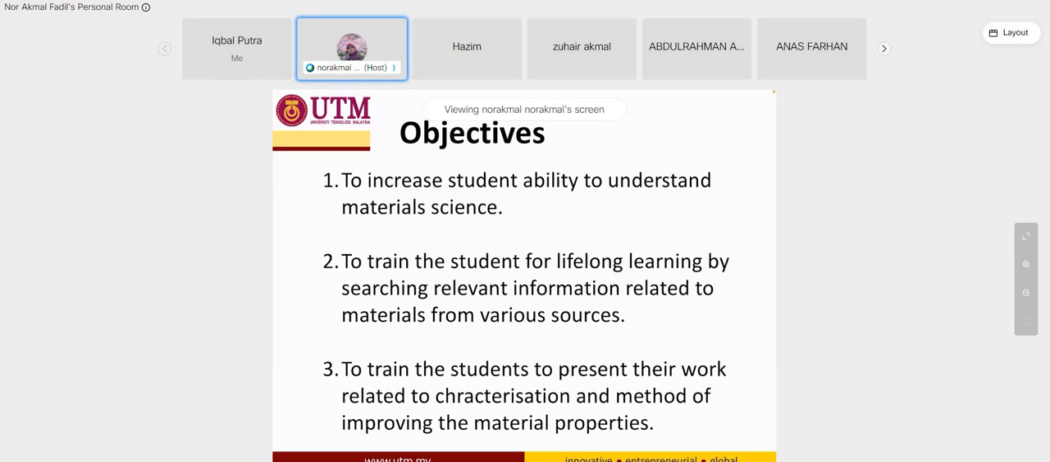Okay, number 3, to train the student to present their work related to the characterization and method of improving the materials. There's a new element here about how we can improve the material properties. In the previous chapter, we talked about strengthening mechanisms and heat treatment processes. Those are processes to improve the mechanical properties. Why? Because I want you to know that whatever microstructure we obtain through the improvement process will really affect the mechanical properties. That's a very important point. As a mechanical engineer, you should have this kind of knowledge.